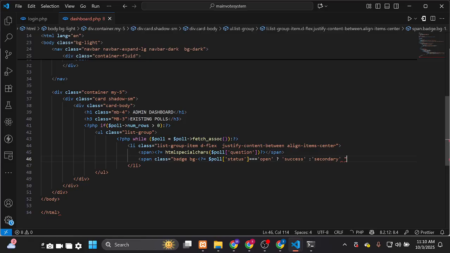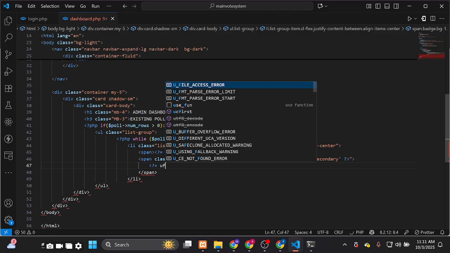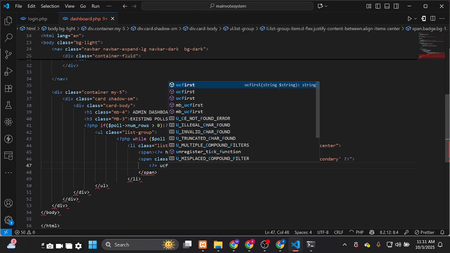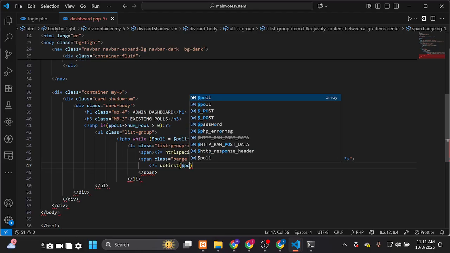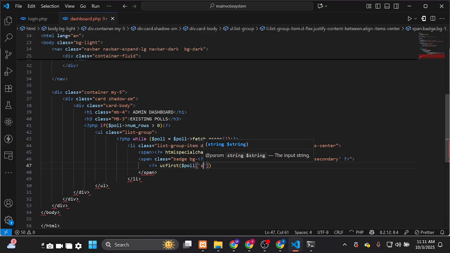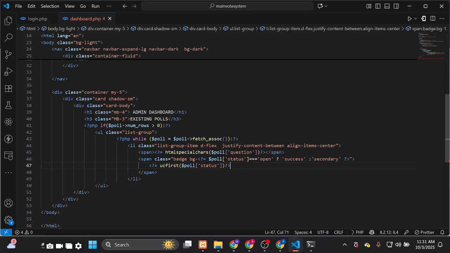Then I'm actually going to close it right here. So close the span like that. Then in between here, I'm just going to do PHP code. So you see first. So basically, I'm just showing the existing polls. That's what I'm basically doing. Then here it's going to be status, like this.